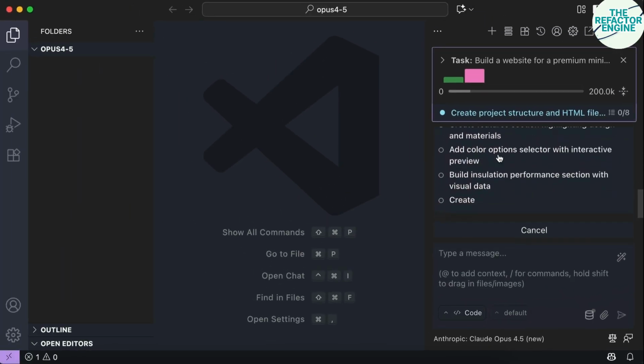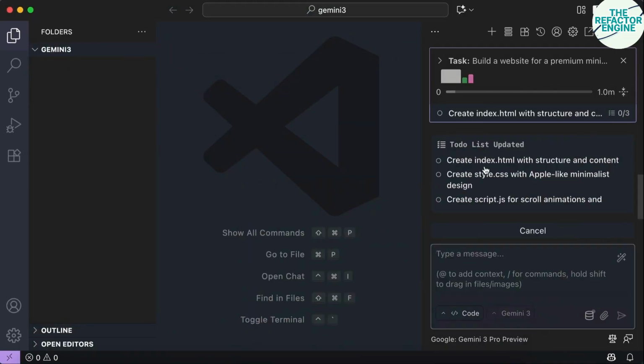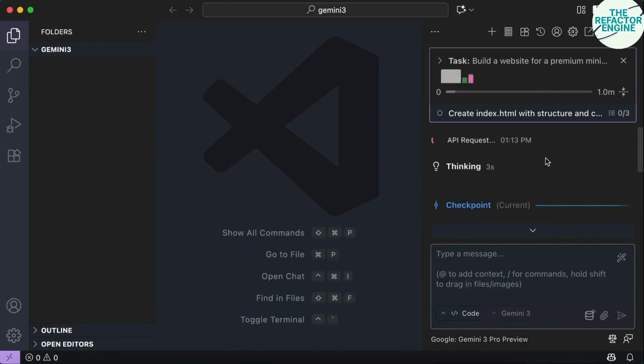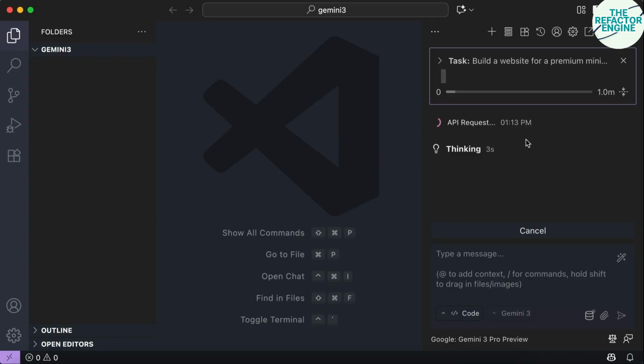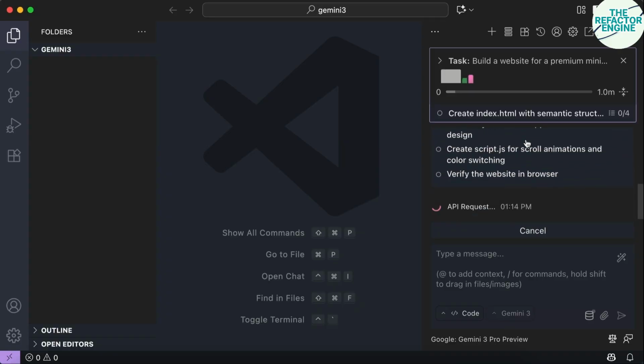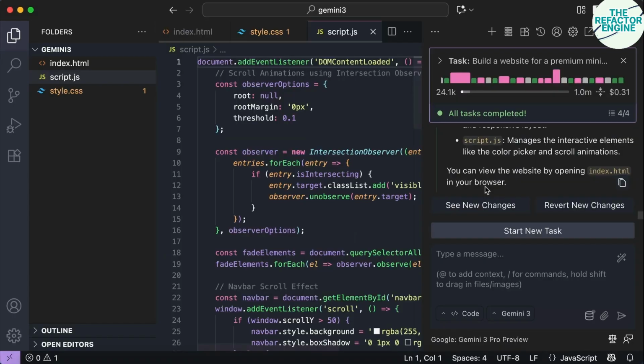In just a moment, Opus starts by creating the to-do list and then writes the code. Let's look at Gemini 3. It seems there is a connection issue here. The AI is stuck at the to-do list. Let's just terminate this session and start a new one. Alright, this will take a while to complete, so I will skip ahead to when both agents are finished.